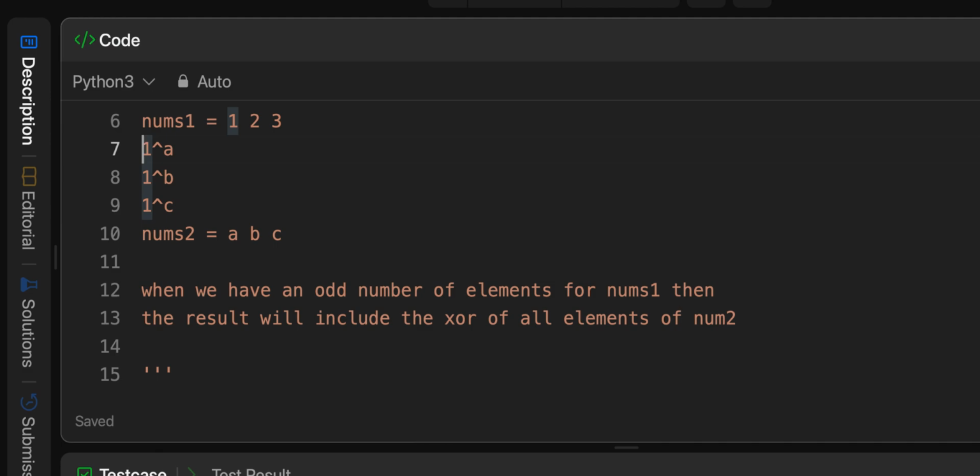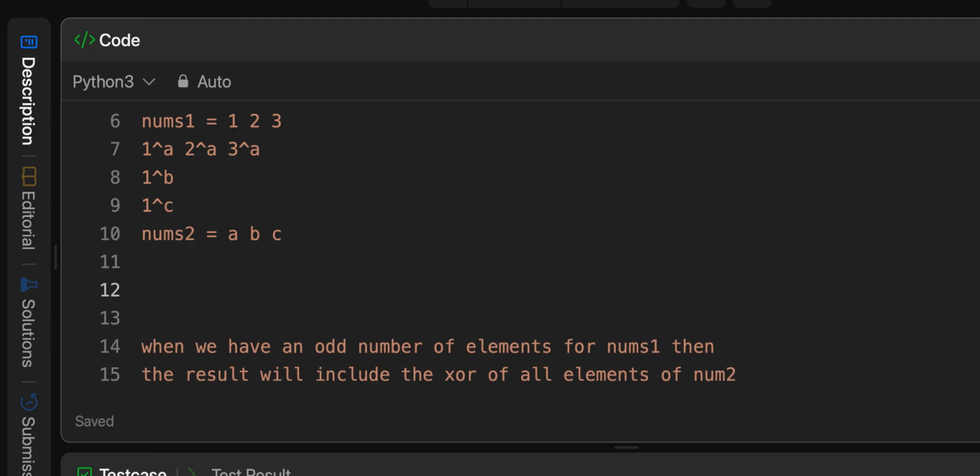And same thing here, we'd have 2 XOR with A, 3 XOR with A. And notice how we'd have an odd frequency of 1, and then we also have an odd frequency of A, and same thing for B and C. And so eventually, this result would have A XOR with B, XOR with C, XOR with 1, XOR with 2, XOR with 3.